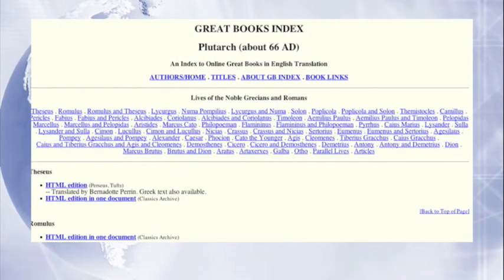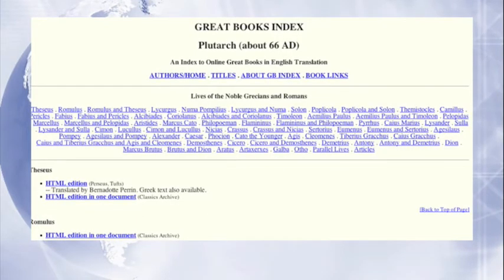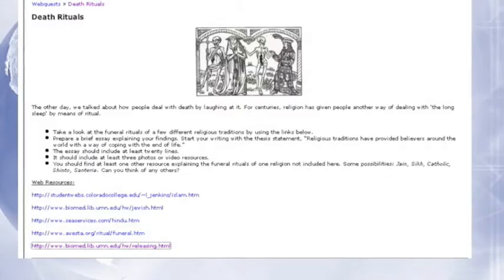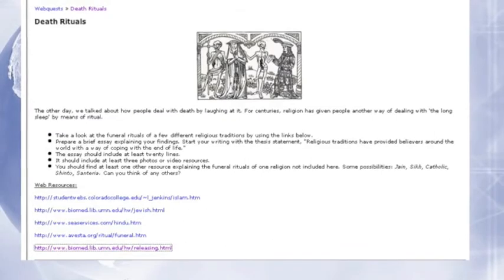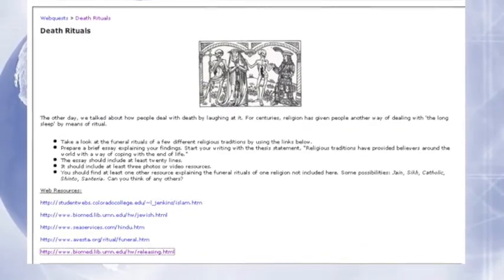The internet, being a global phenomenon, contains a wealth of information and resources that can enrich students' experience of diversity. In this case, discussing the theme of horror and death, we explored the funerary rituals of different cultures and religions.